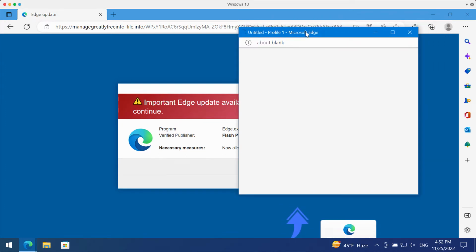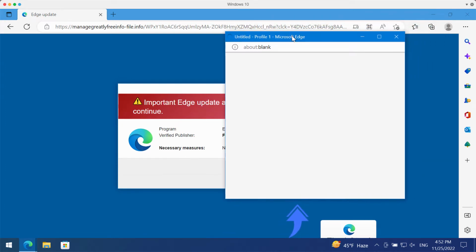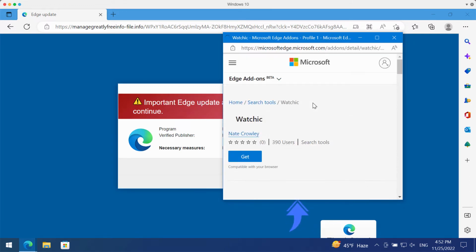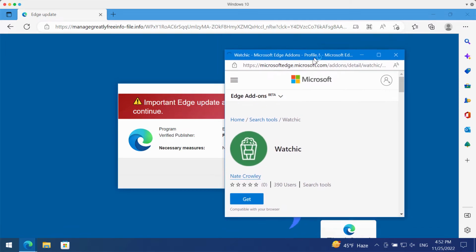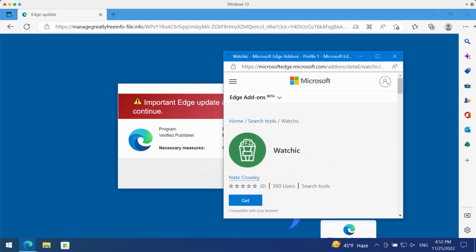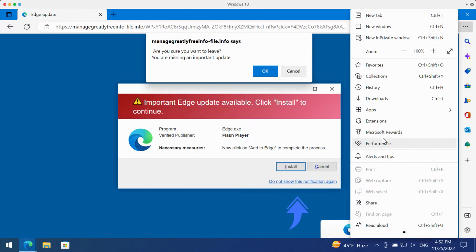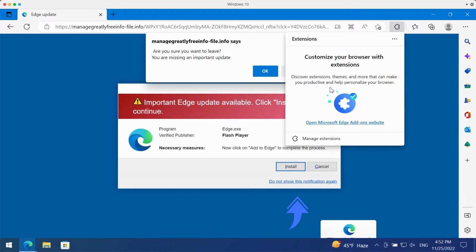You should be very careful because such fake Edge updates may hijack your browser, and you need to get rid of any unwanted extensions if they were mistakenly installed. So access the menu, choose extensions, then if you find any third-party extensions here, delete them.